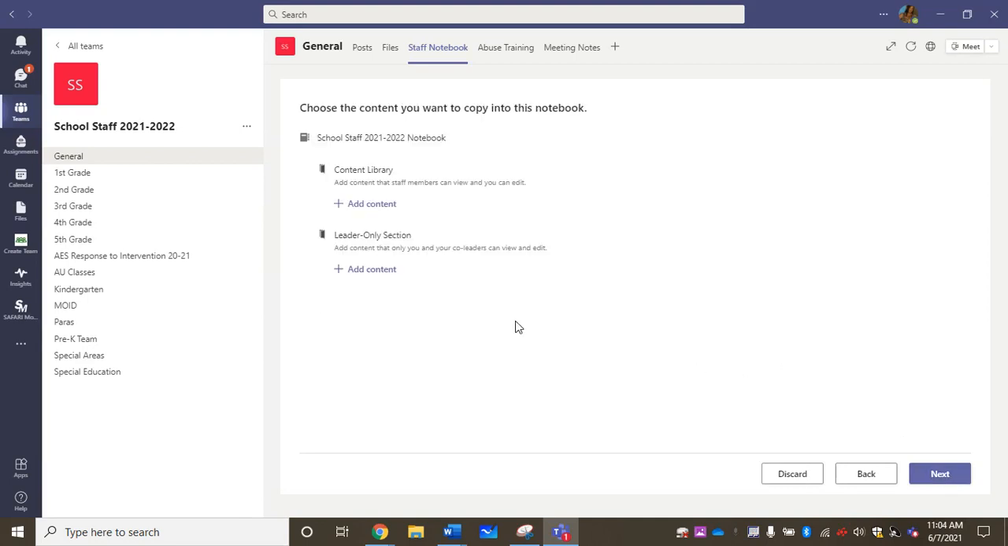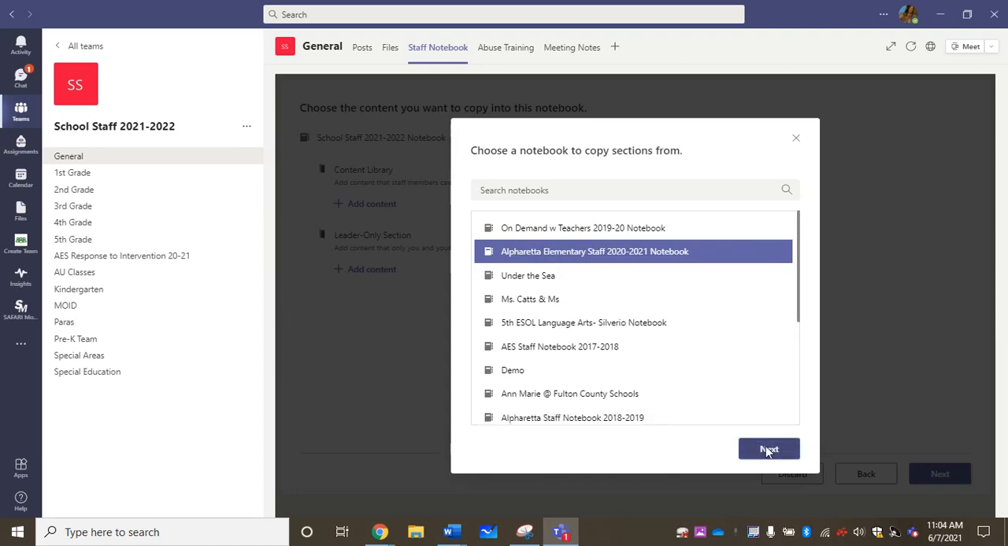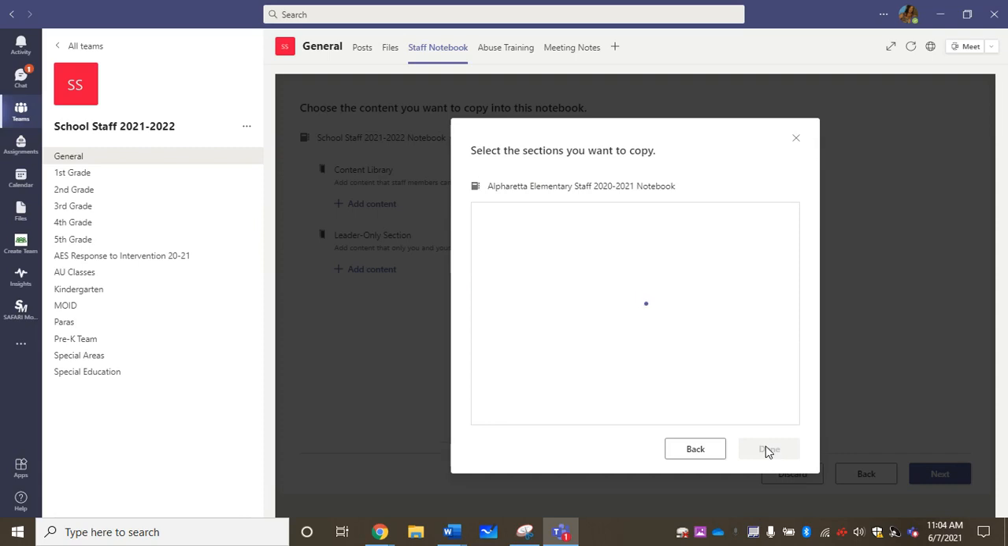At this time, this is where we're going to go ahead and add our content from pre-existing content in the other notebook. So I'm going to click Add Content for both of these sections, but you can only do one first. So click Add Content. We're going to choose the notebook that we want to use as our template and click Next.